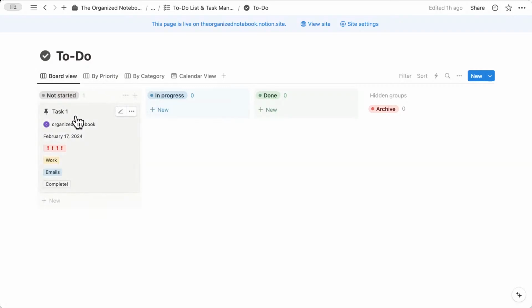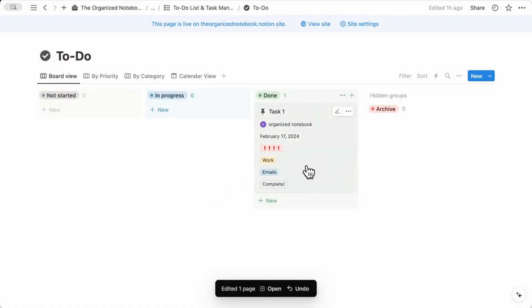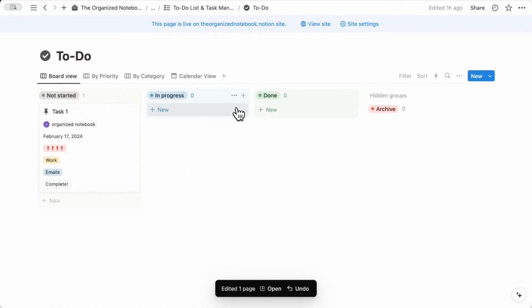We also added a database button here, which is another new feature that we're really excited about, just to show you how these buttons work. They can be very powerful inside of to-do lists because it kind of automates your workflow. So for example, if I click here, it's gonna go to done like this.